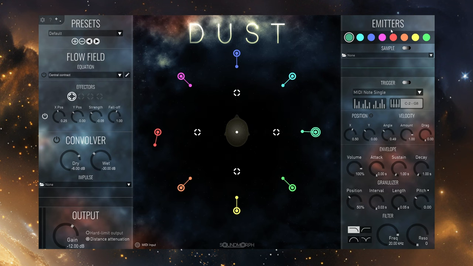So essentially the way it works is, to the right here, you have emitters. There are 8 of these, and they're all color-coded, as you can see. And then they're all laid out in the flow field here. Now, each one of these emitters can house a sample. The impulses are mainly for the reverb, which we'll get to in a second, but you can load them up in the emitter section, should you wish. But let's go with something more conventional.